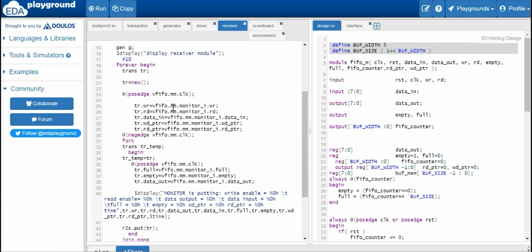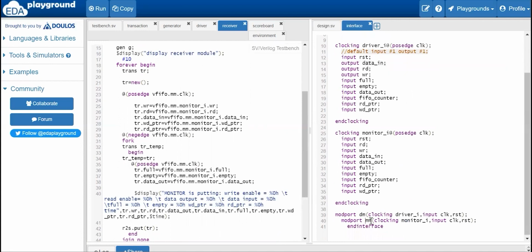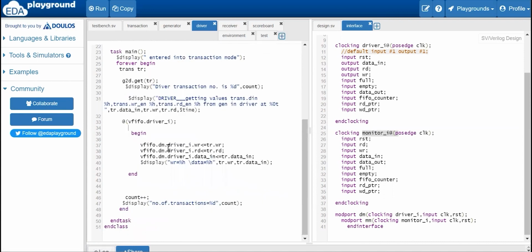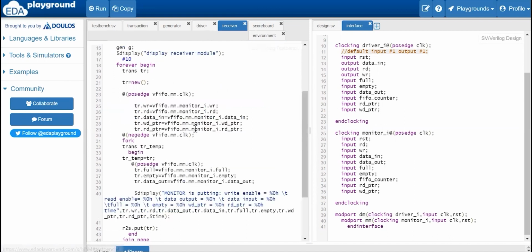So how are we accessing here, at the posedge of vfifo.mm.clock, that means whatever clock is there in the modport here, mm is the monitor modport. Or if you want to use the clocking block, you have to use the monitor cb. Before, for the driver, what did we use? vfifo dm. Dm is nothing but the modport of the driver, dot driver cb is nothing but the clocking block of the driver. So whenever you are using the receiver, we need to use the modport mm clock, the monitor clock.